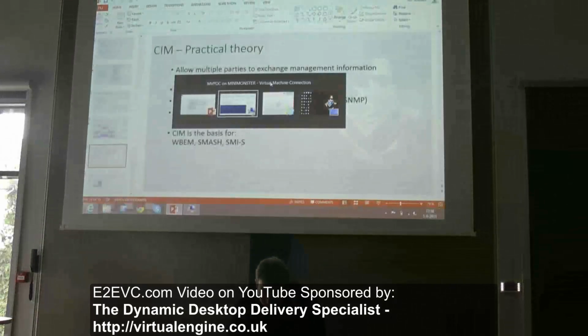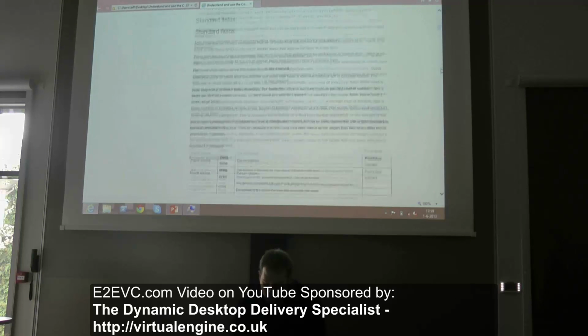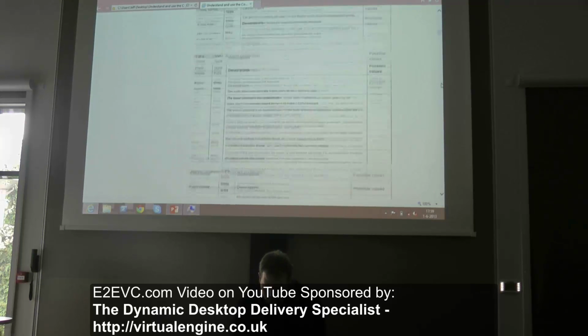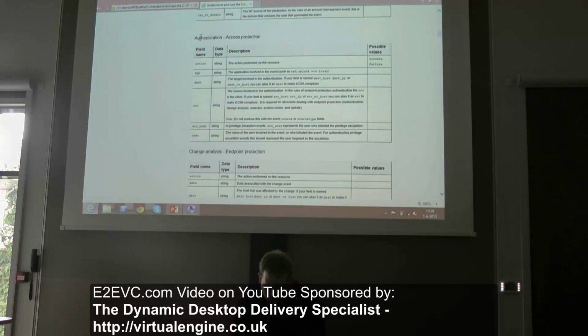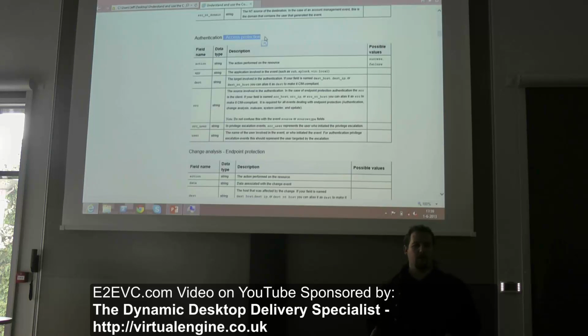So Splunk is here. I looked on their website. They're using SIM, and they were so kind to define a few of their schemas. So, authentication access protection. Is Splunk the only one that uses this?